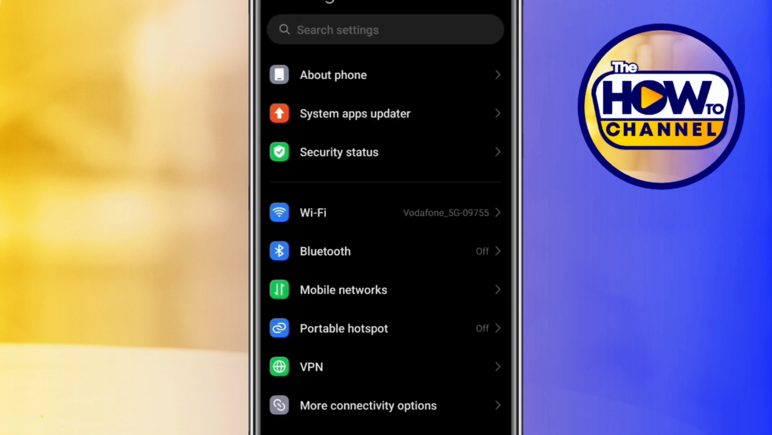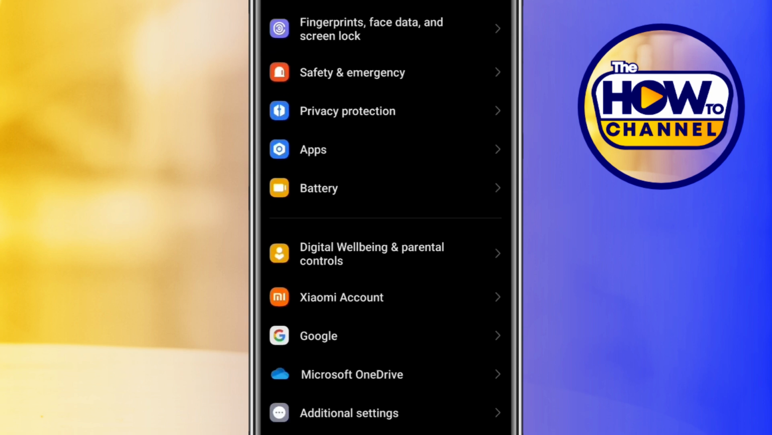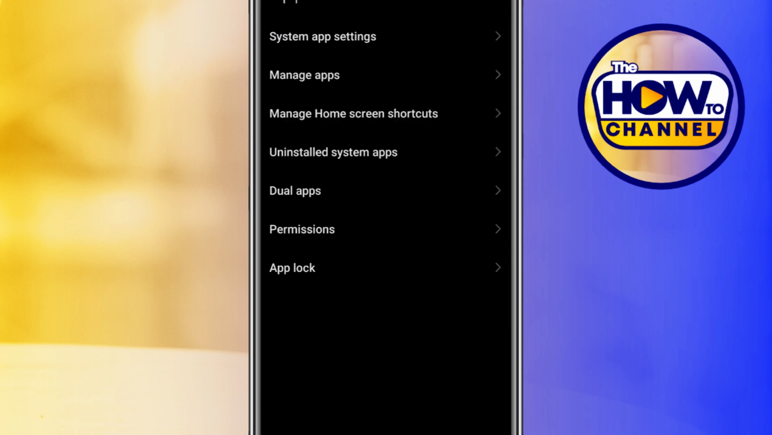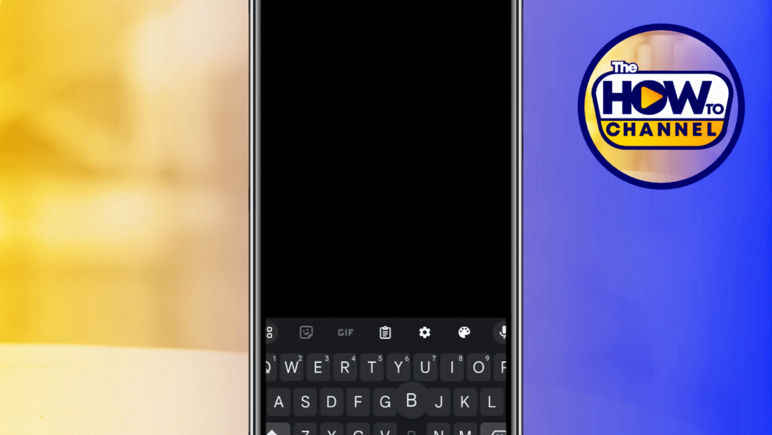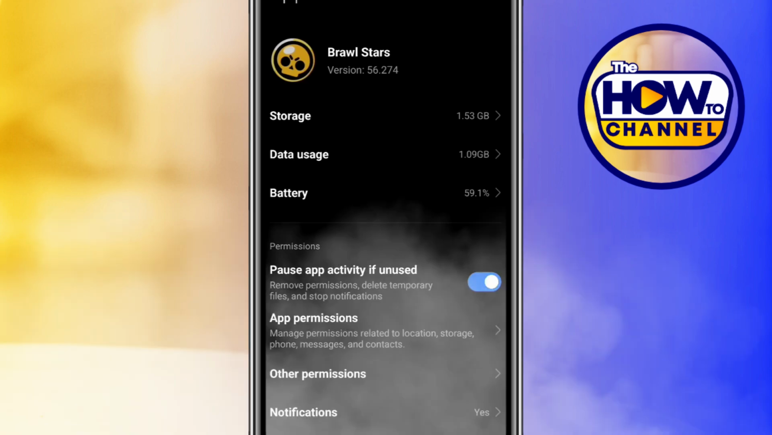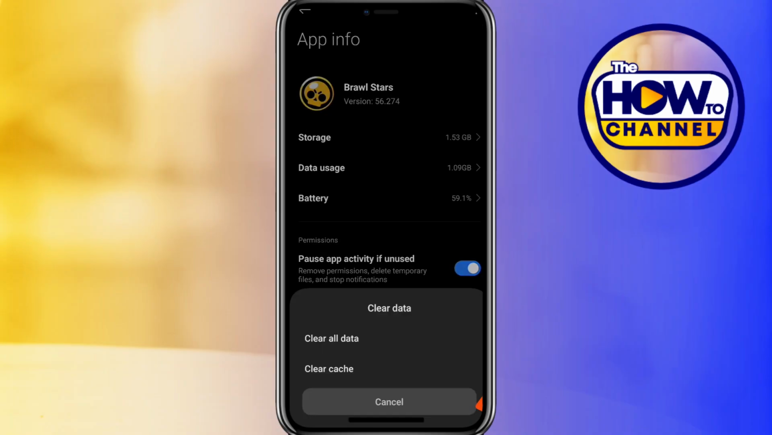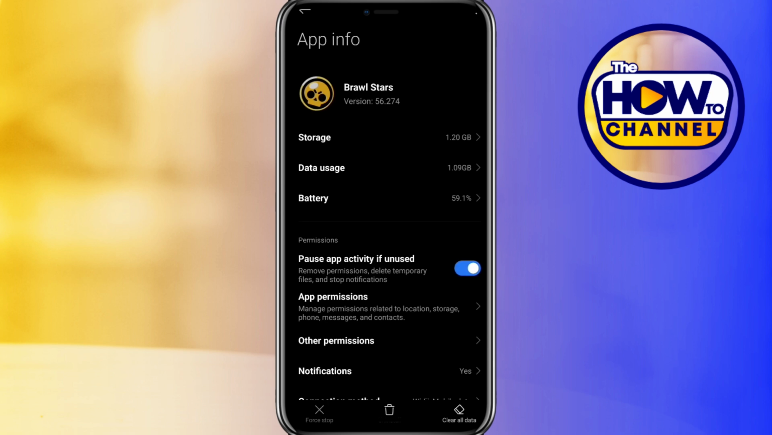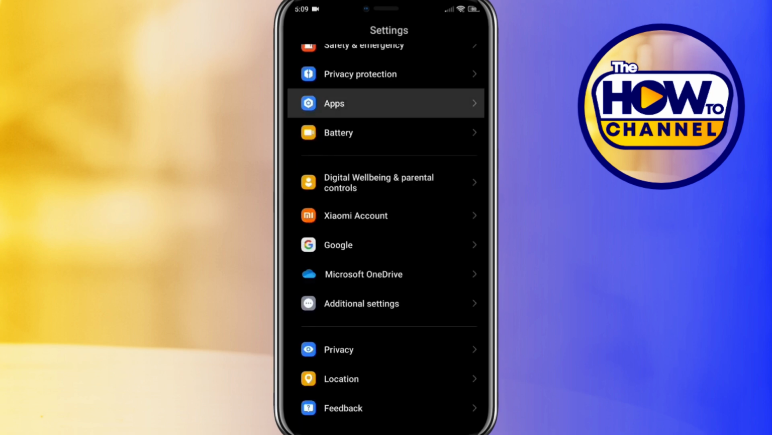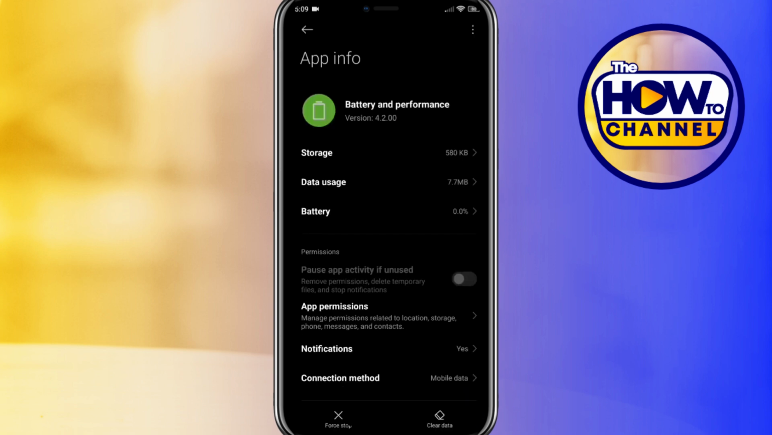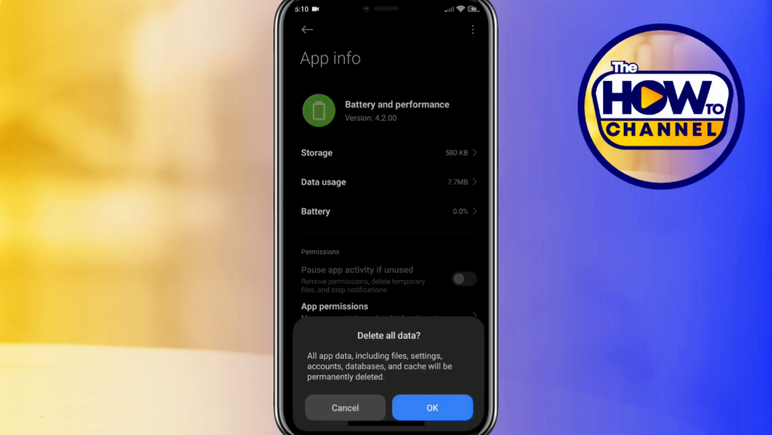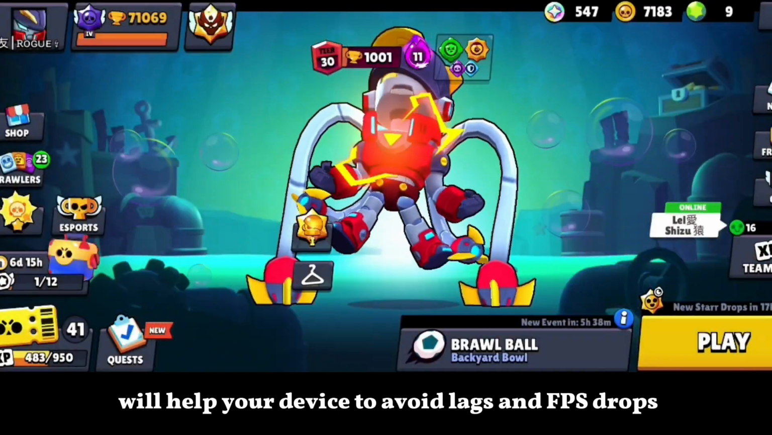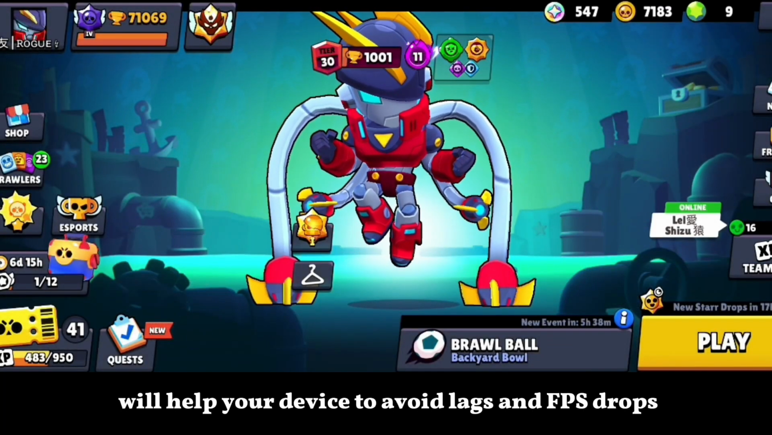After this, something very important is to clear Brawl Stars cache data. Go to apps, manage apps, and search Brawl Stars. Press here and then clear cache. You can do the same step with battery and percentage, but instead clear all data. This will boost the performance of the phone and will help your device to avoid lags and FPS drops.